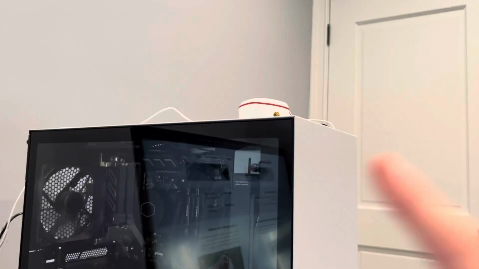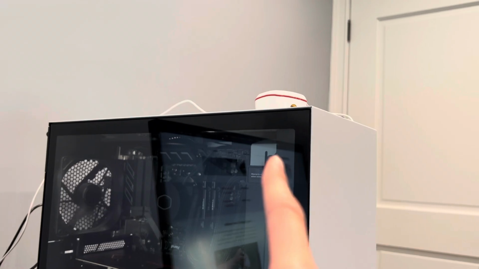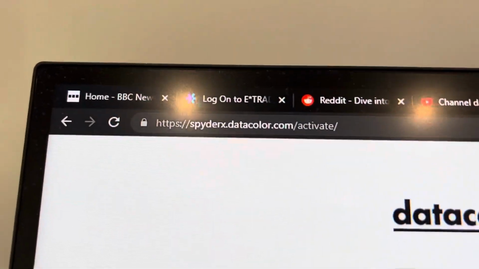So here's how to use the Datacolor Spyder X Pro to calibrate your monitor. First, you actually want to leave your Spyder X unplugged, then go to Datacolor's website, which will be in the description, and download the software.